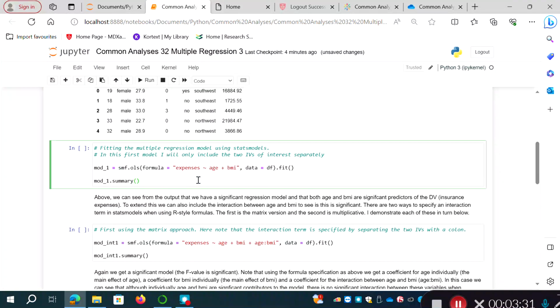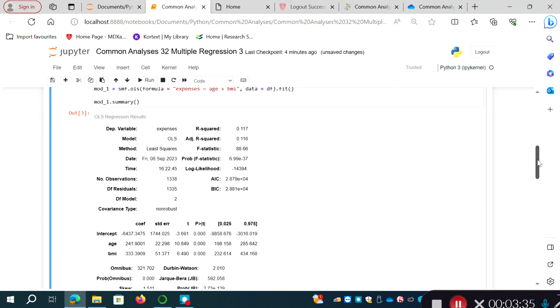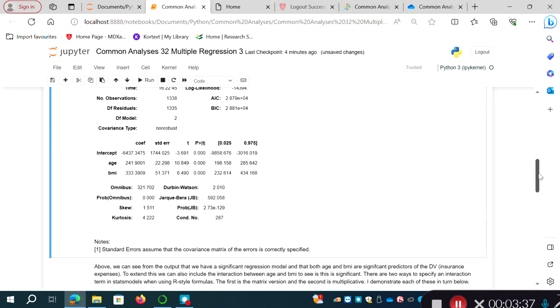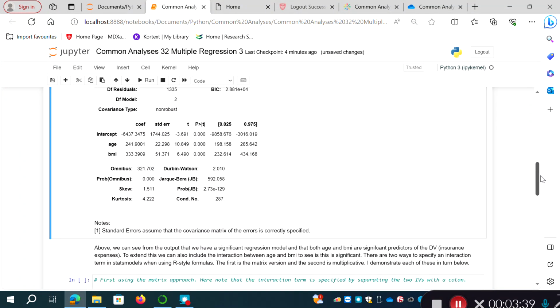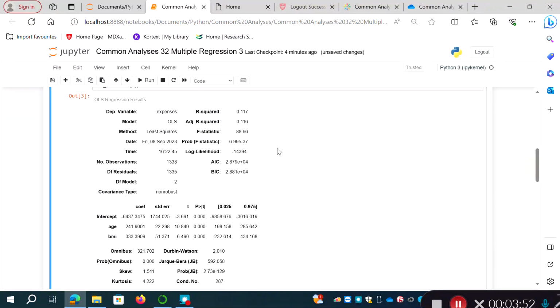Okay, so let's look at the model summary. We've interpreted these a few times now. It gives us a nice HTML output of the model results, and we can see from this output that we have a significant regression model and that both age and BMI are significant predictors of the DV, which is insurance expenses. Let's have a look at that quickly before we move on. We see we've got an F value of 88.66 and p is very small, less than 0.00001.